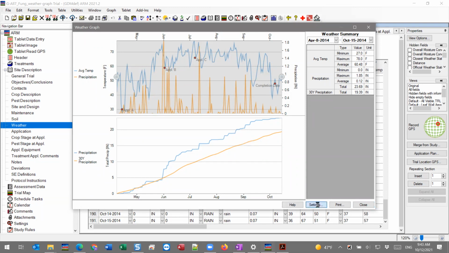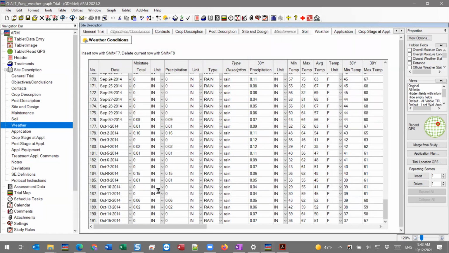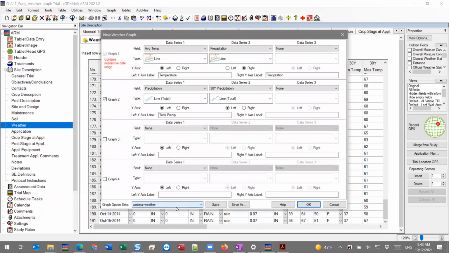So again, that was done on the settings. We're saving the option set here, and that's saving really the options as we've configured it.